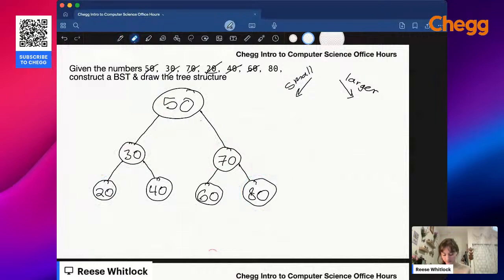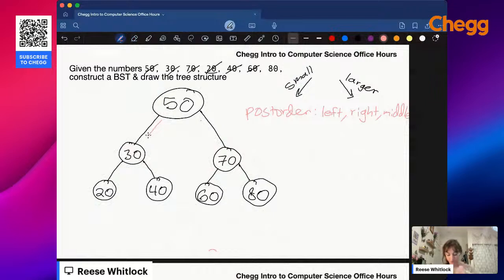Okay. So the last one's post order. So the post order is going to be left, right, and then middle. So 50 we go left, 30 we go left, nothing left, nothing right, then we print the middle. Back to 30 we go right, nothing left, nothing right, print the middle.